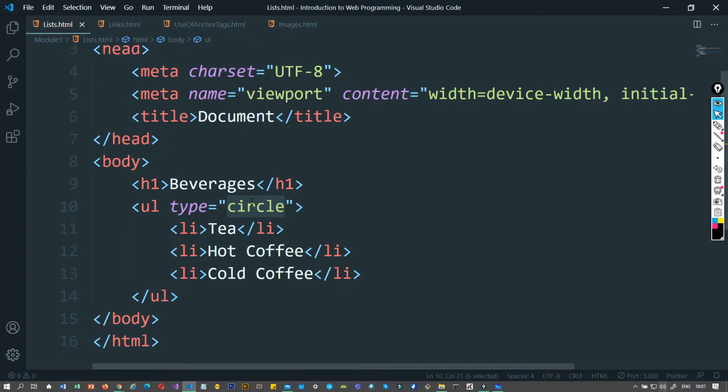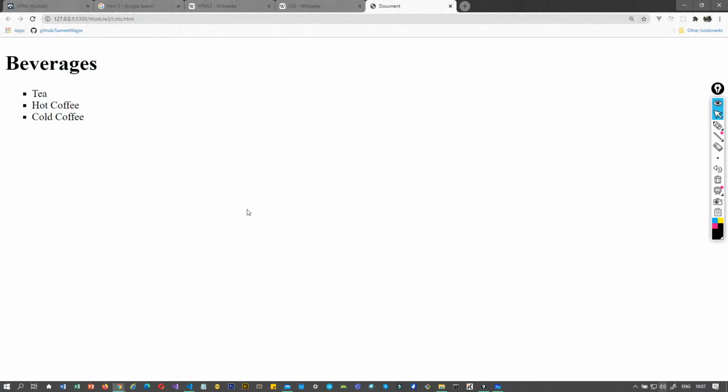Now I can give different values, like as I've said, for the UL, I can have the types being given, and that UL is going to specify that these are the items which have to be represented by the LI, and I can give back some values. Now here you have different ways as well. Like I've said, circle, a disk, and there's also square. So I'll just say square, and if you see, you have square.